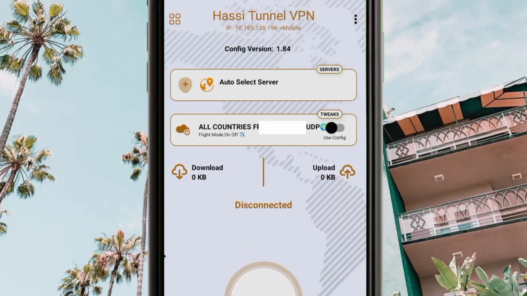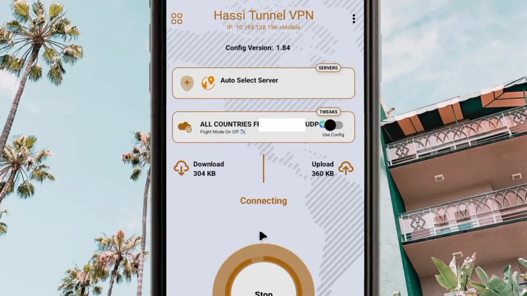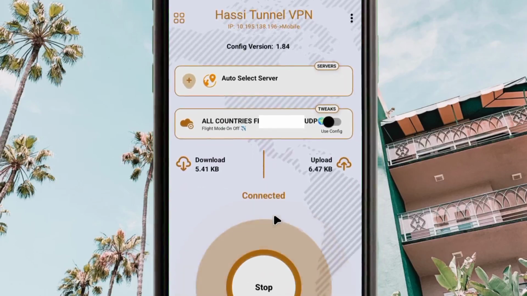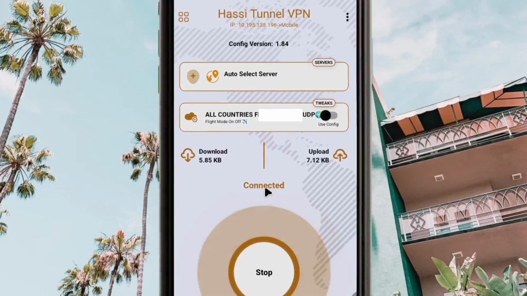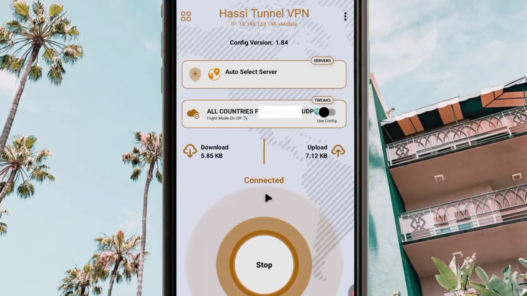After doing that, you're required to initiate a super fast and secure connection. To do that, you tap on this start button. When you tap on the start button, you give it a few seconds and it will be connected right away. And right now the app is connected.